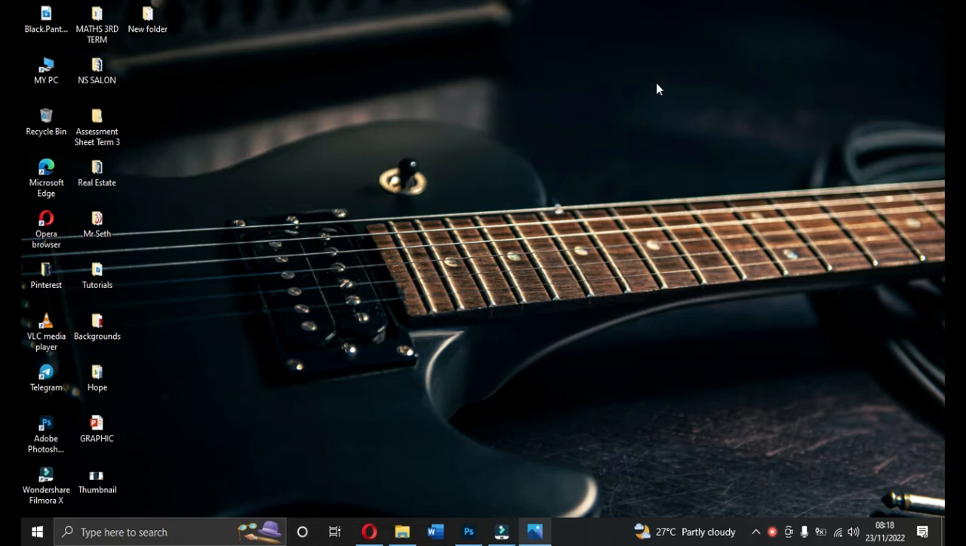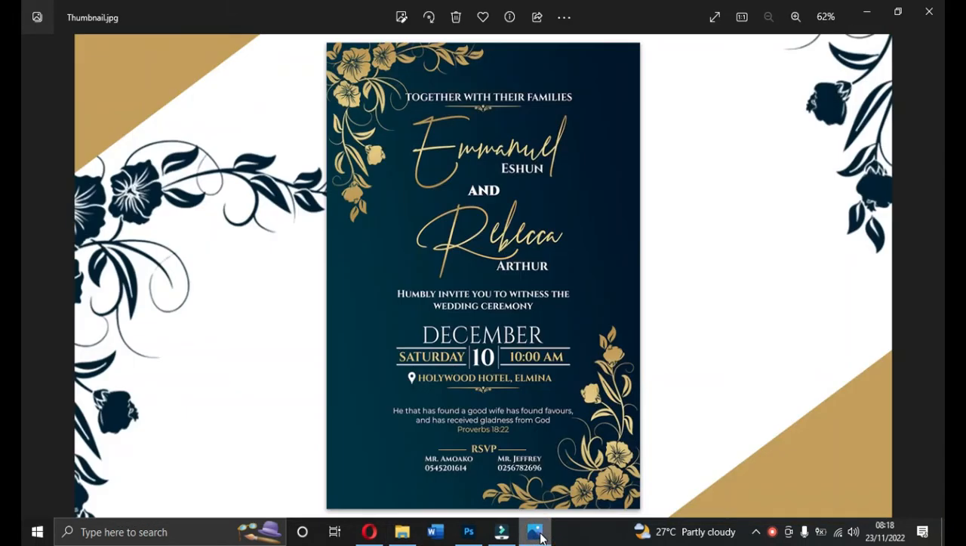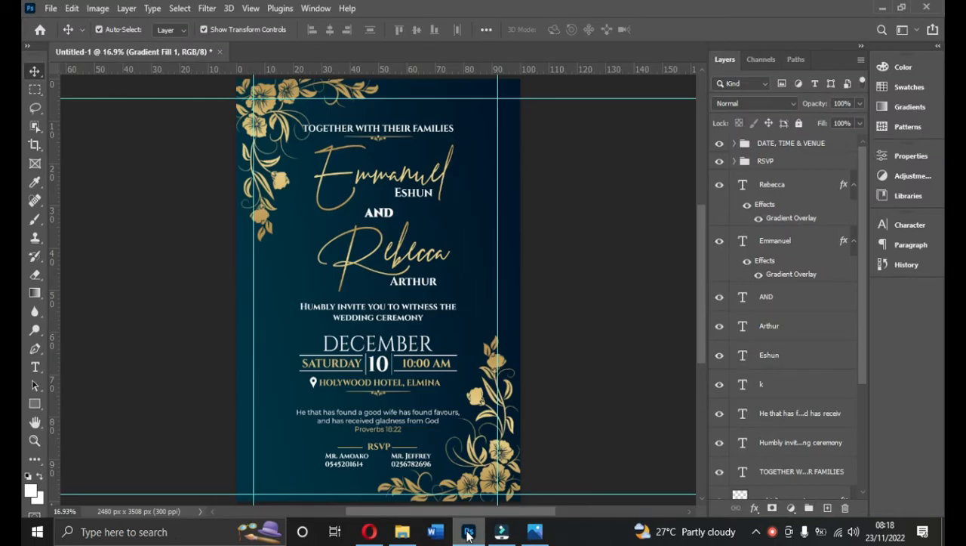And in this tutorial, we are going to learn how to design a very simple and amazing wedding flyer. A wedding invitation, like what you see on your screen. Very simple one. So I'm going to walk you through. I always subscribe to simplicity. I love designing something very simple, no stress, just take your time and relax as I walk you through it.